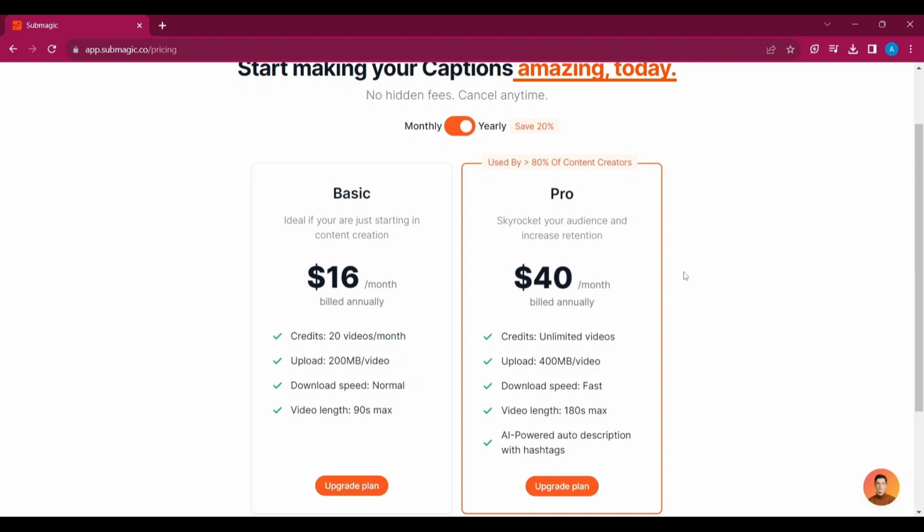The Pro version has unlimited videos. You can make unlimited videos per month, where the basic version only allows you to make up to 20 videos a month. As you can see, the upload is also twice as big with the Pro version as it is in the basic version. It has a way faster download speed, and you can make videos up to 3 minutes, or with the basic version you only have 1.5 minutes.